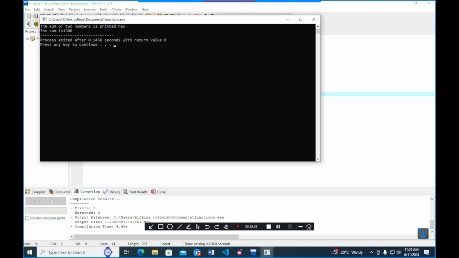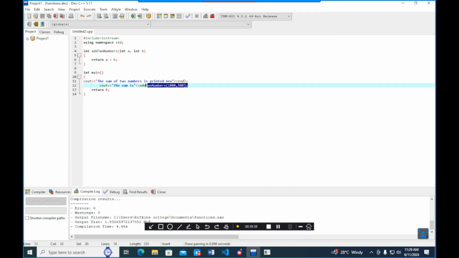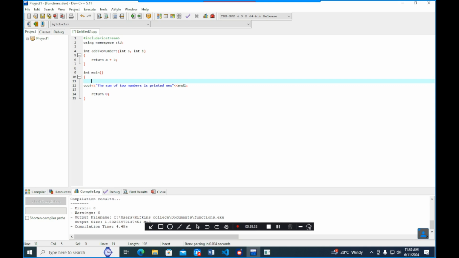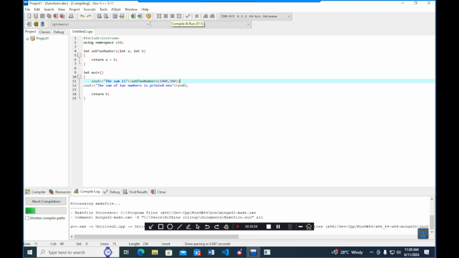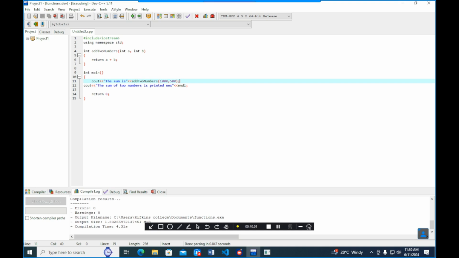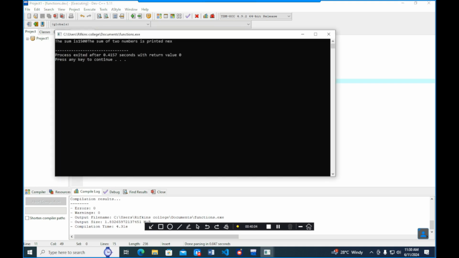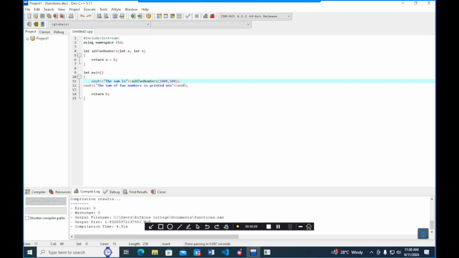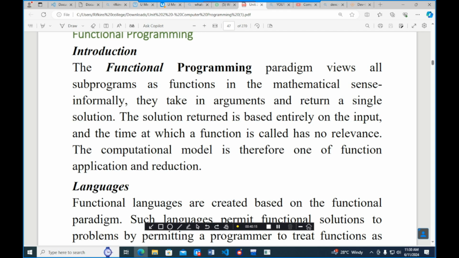The sum is 1500. So I have called this function here. I am illustrating the point that the output is determined by the input, regardless of the time that the function is called. So what if we move this function call to this place immediately after the curly braces there, and then we run that? Let's see what happens. Is it going to affect the output? No. The sum is 1500. So the output is not affected by the time when that function is called. It is only affected by the input that we give to the functions.